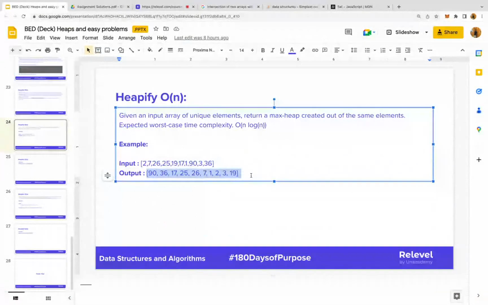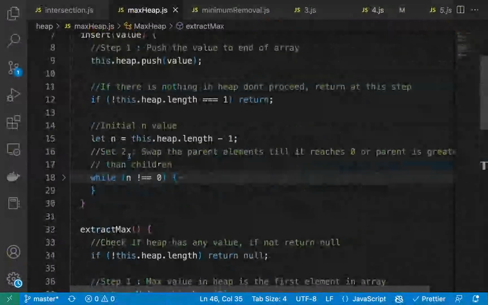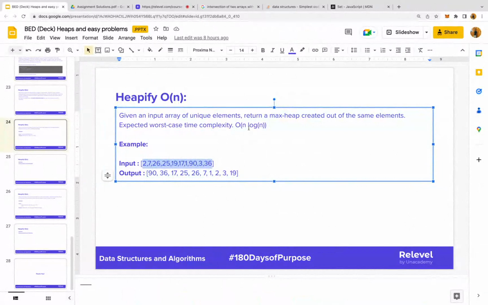Correct? They are saying that they have given one array of unique elements and you have to return the max heap. The same logic will work. In this code, you need to call insert for each of the array's elements. Every element will take, see, this iteration will take n time and the insert part will take log n. So you can see the time complexity would be n log n.